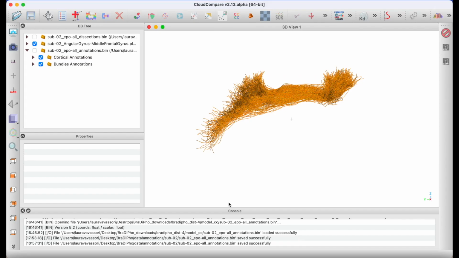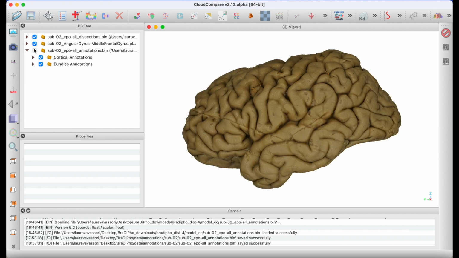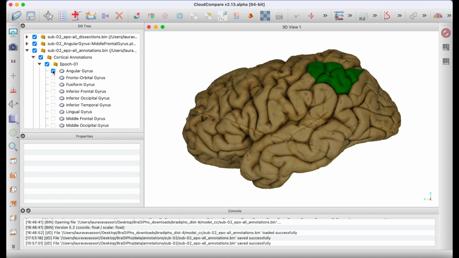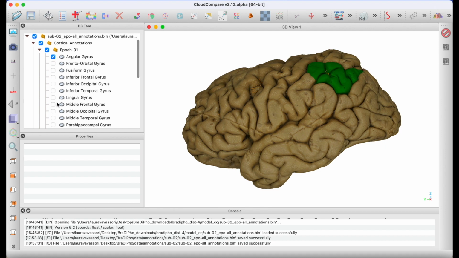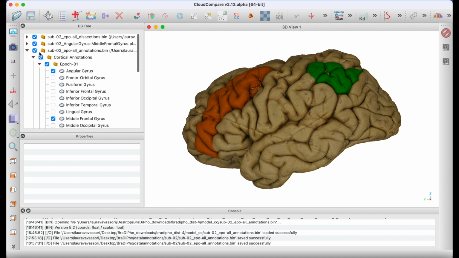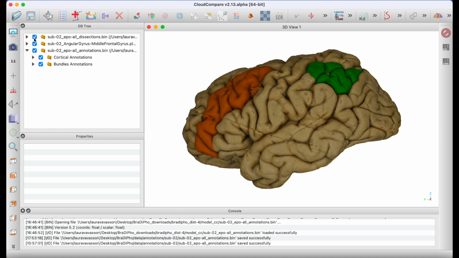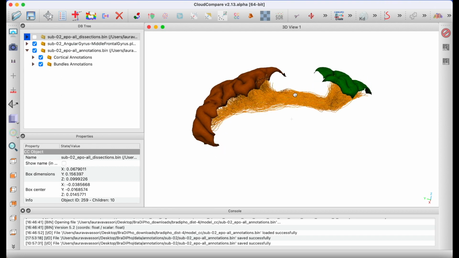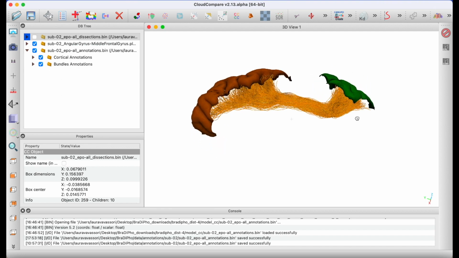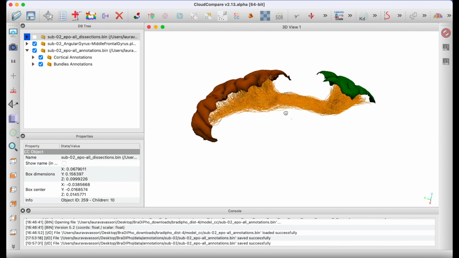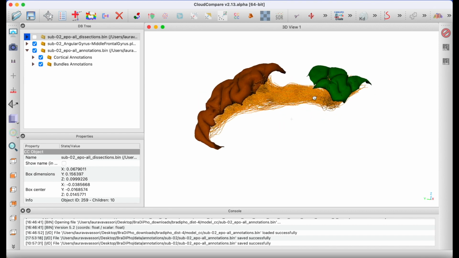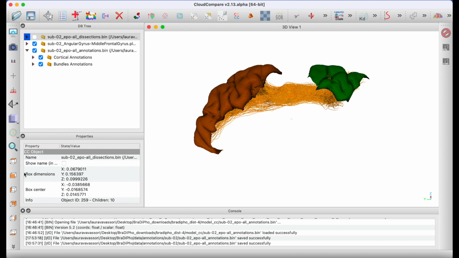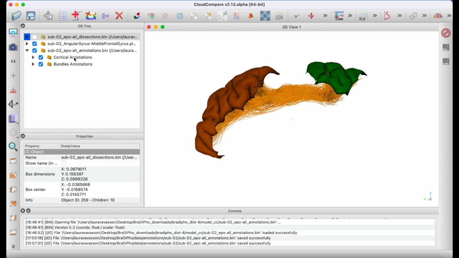Once you have your data all in Cloud Compare, you can start studying the anatomy. The bundle that I'm visualizing now connects the angular gyrus with the middle frontal gyrus. By visualizing the cortical annotations of interest on epoch 1 together with the bundle's reconstruction, I can make a quick visual sanity check of my registration. It is evident though that I cannot study connectional neuroanatomy by stopping at the cortex. So the first thing to do is to go and look for my connection in the dissection data.